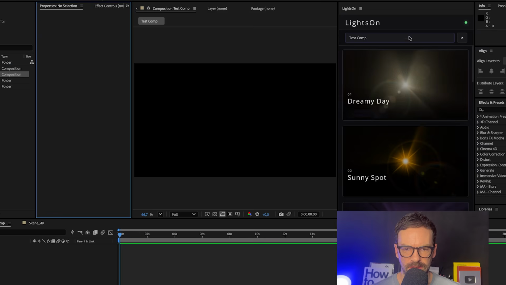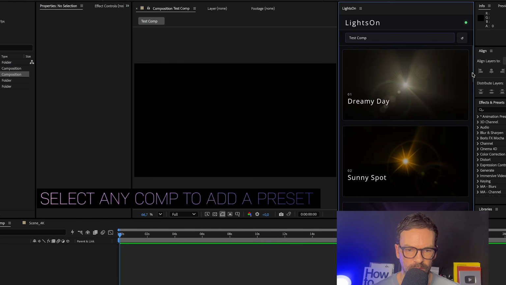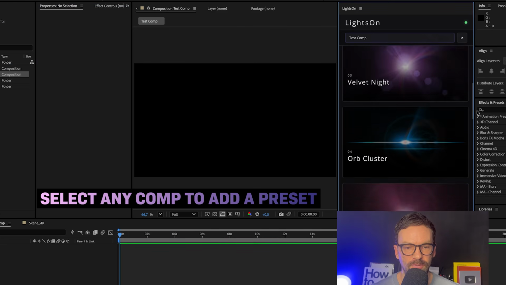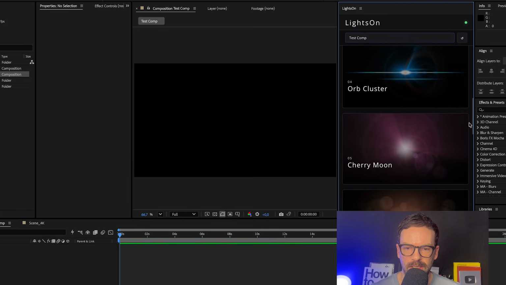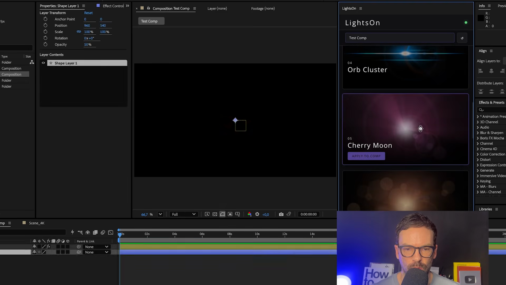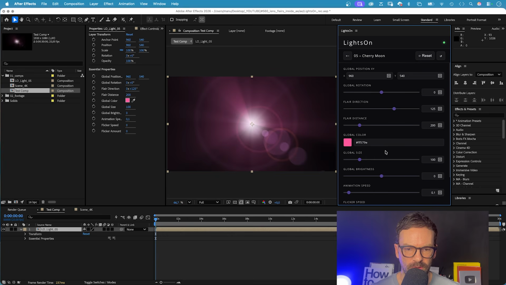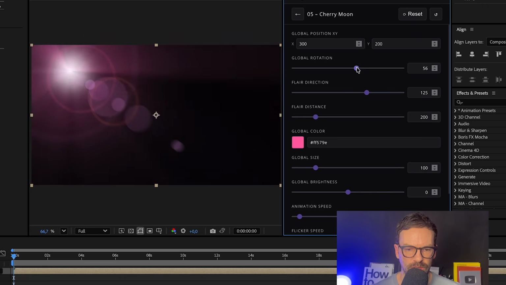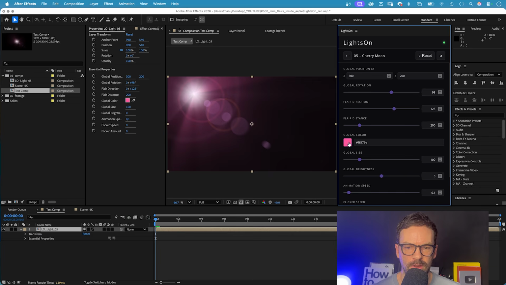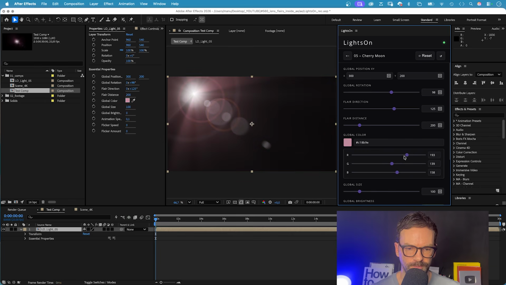Once you've added the extension, choose one of the presets, select a comp in any format and add a light that you think might fit. Let's add light 5, Cherry Moon, one of my favorites. Then you've got this UI panel here, use it to adjust some global settings like the position or the rotation. You could adjust the global color to blend the light right in.